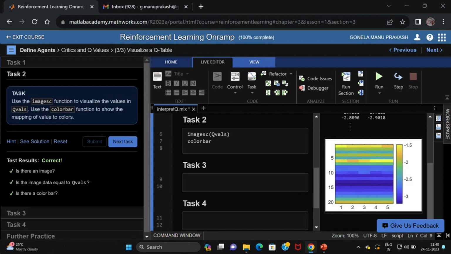Task 2. Use the imagesc function to visualize the values in qvals. Use the colorbar function to show the mapping of the values to colors. So imagesc(qvals), then colorbar. The output is shown in the output panel.